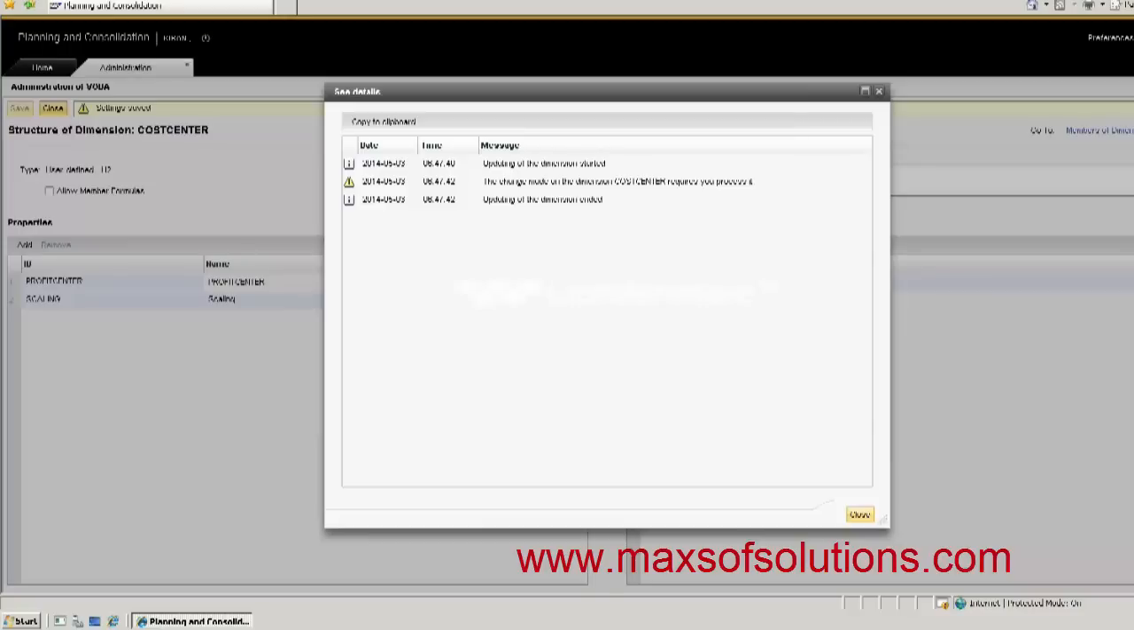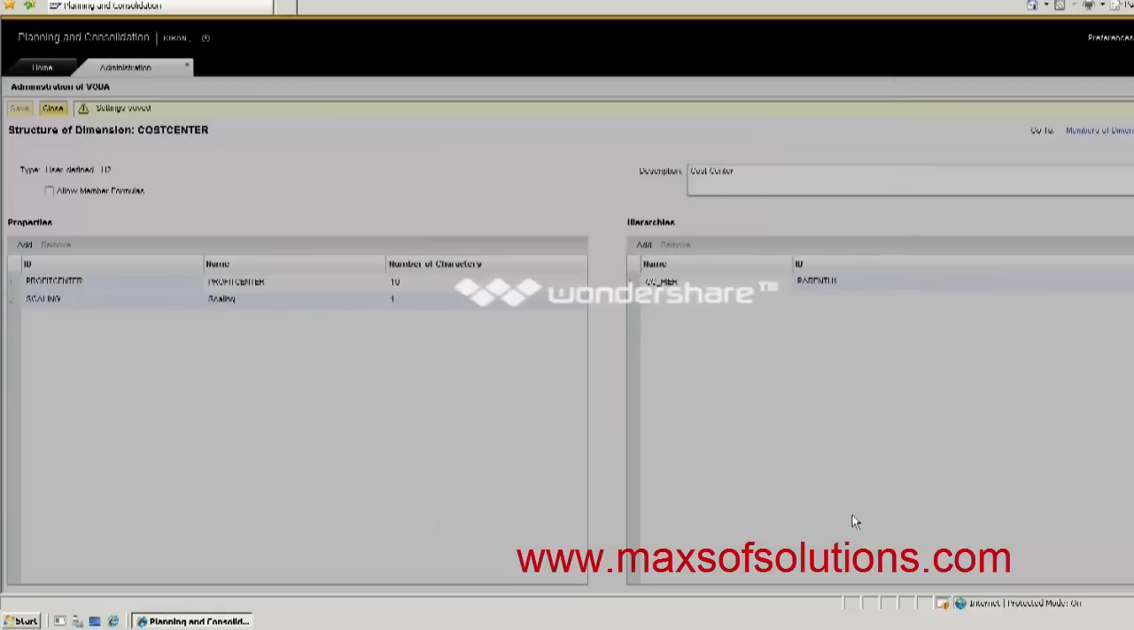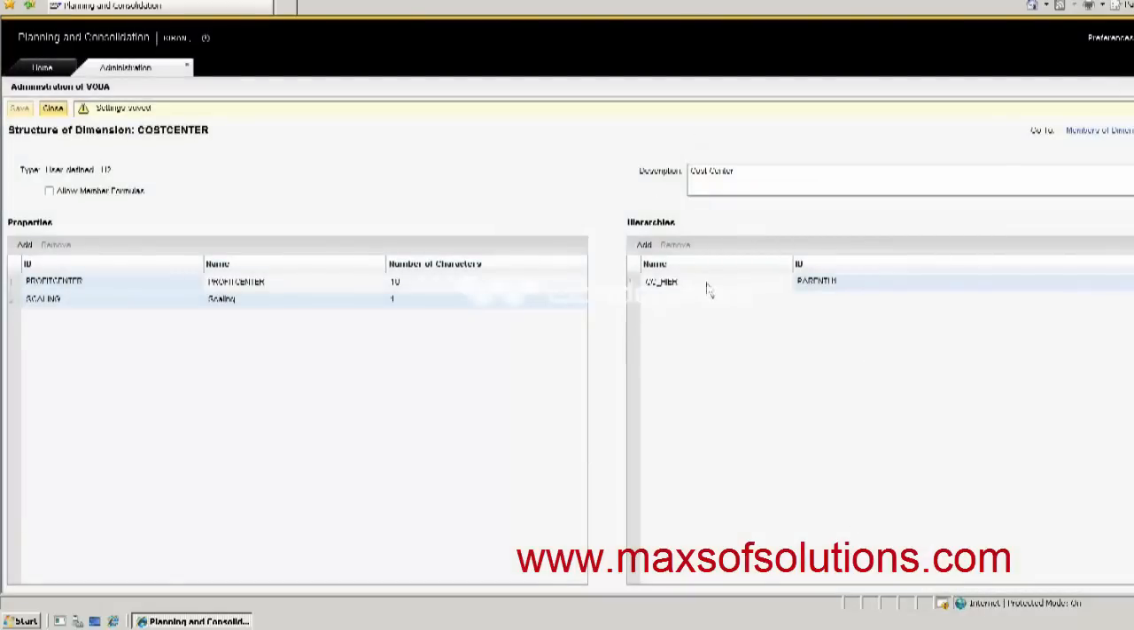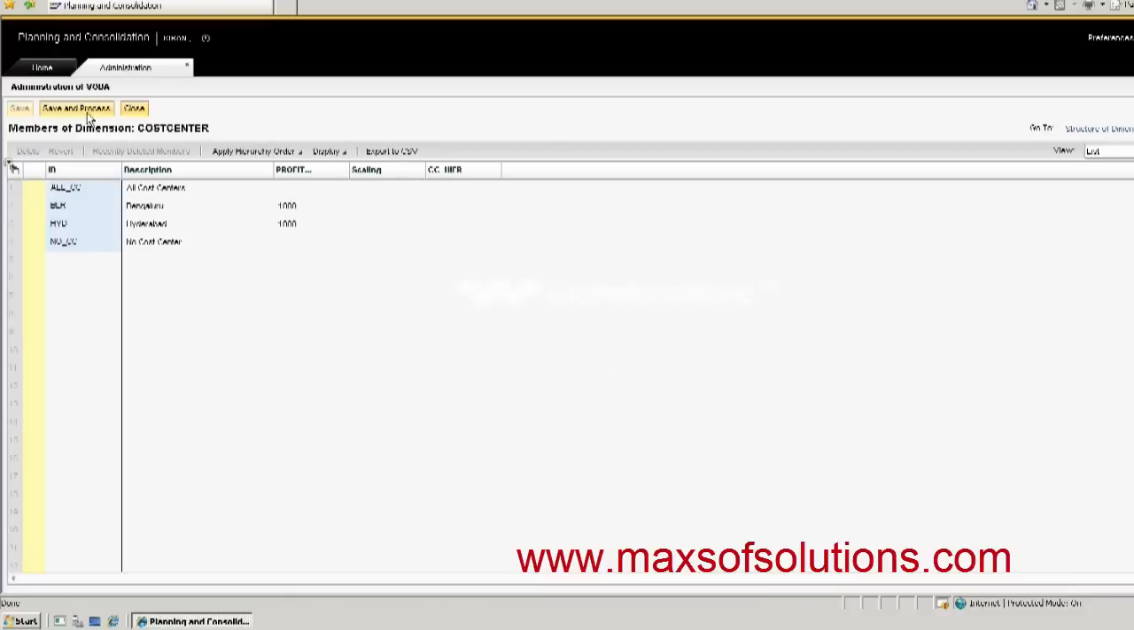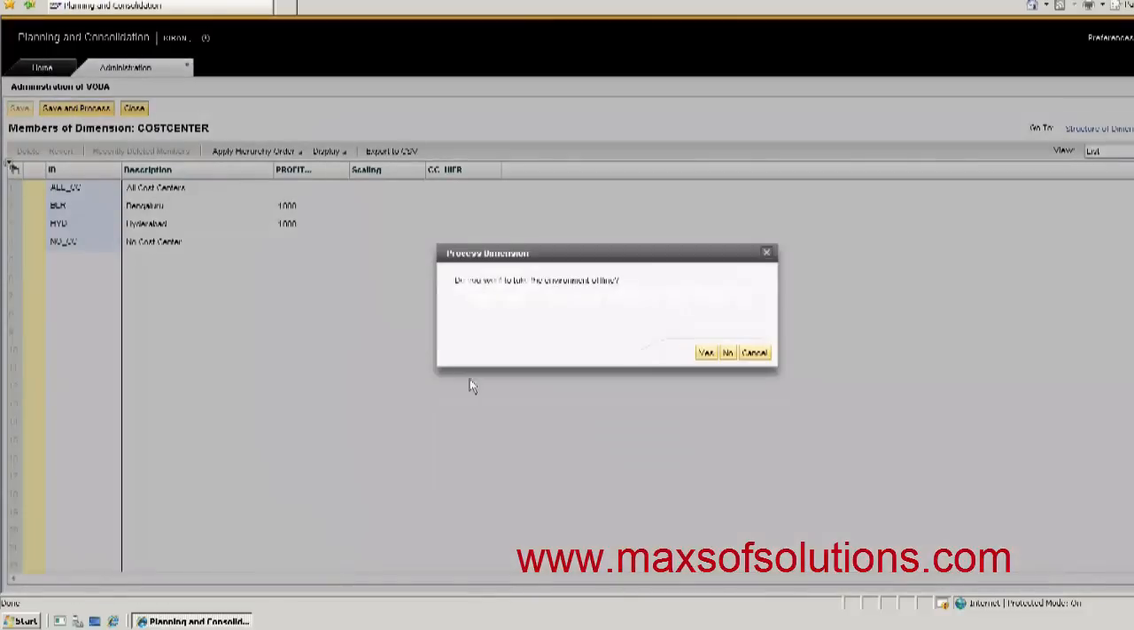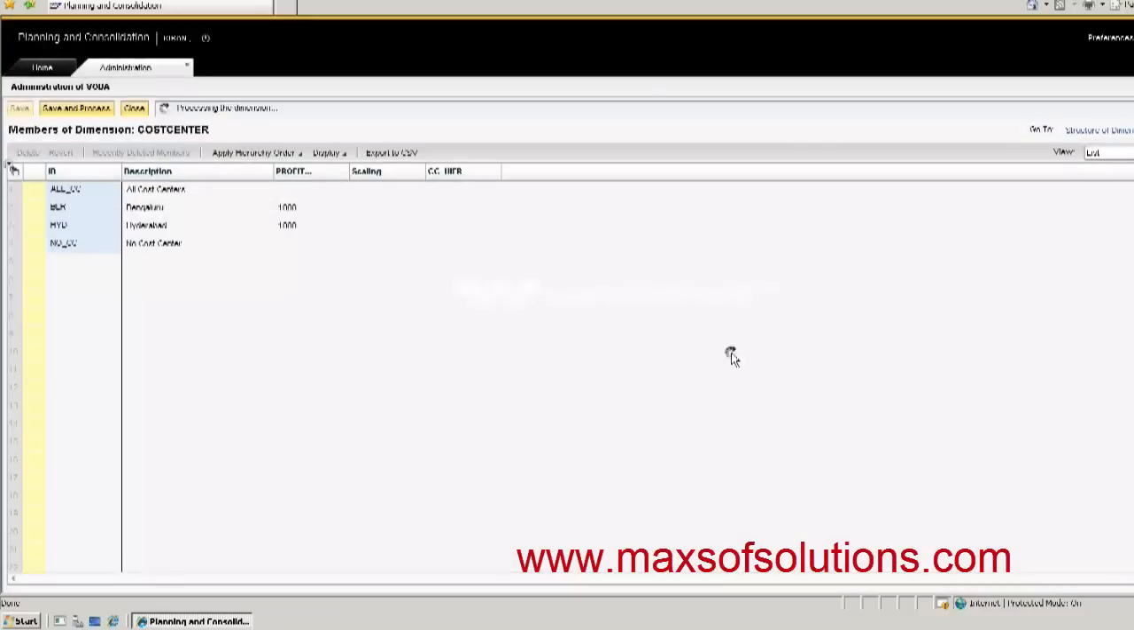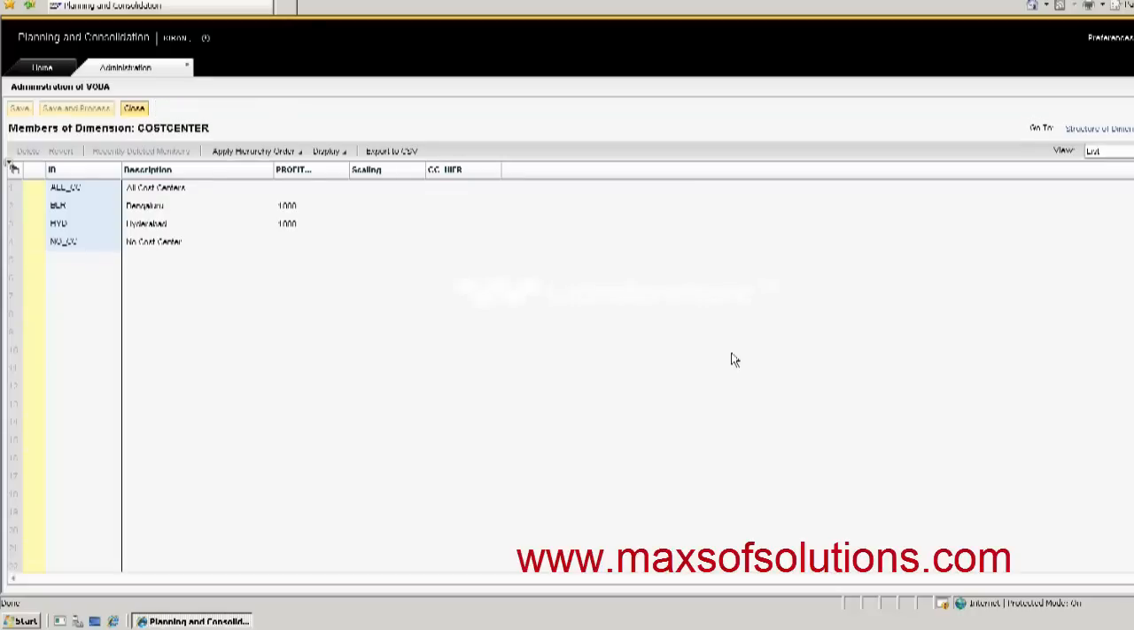What is this message? The change made on dimension cost center requires you to process it. Okay, we have to click on save and process. To click on save and process, you have to click on members of the dimension. Click on save and process. So basically when you create a dimension, now you can see the hierarchy.